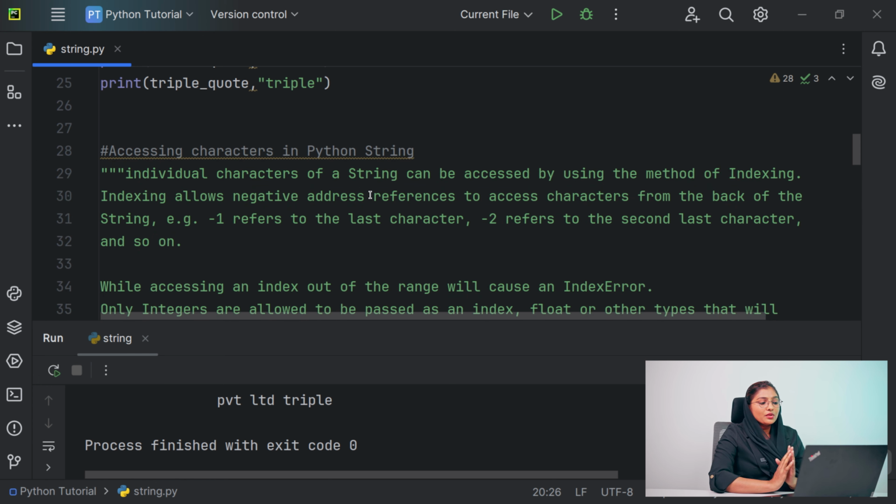Now here we are just going to discuss accessing characters in a Python string. We can access the individual characters from a Python string using the index. The indexing can be positive or negative. The positive index always starts from 0 and the negative index starts from -1. This will help you to get a particular character from a string.